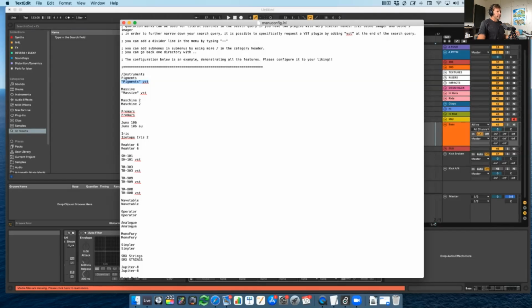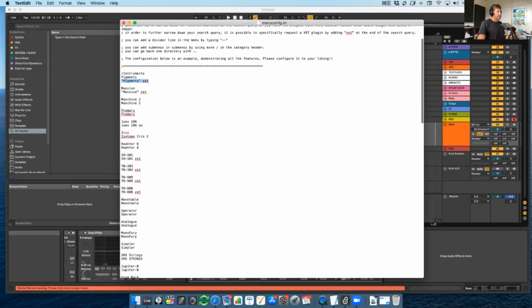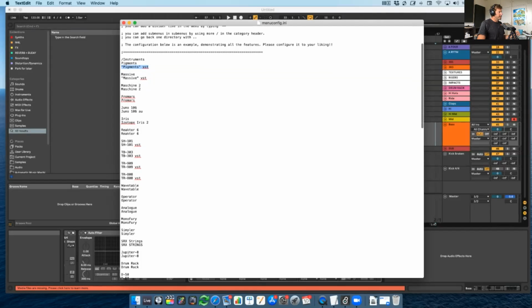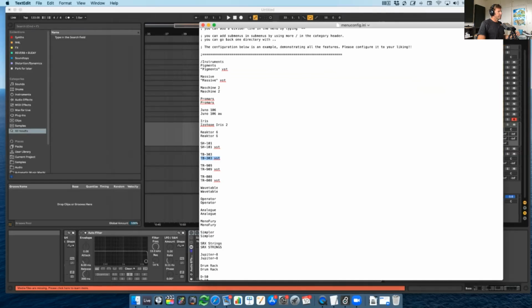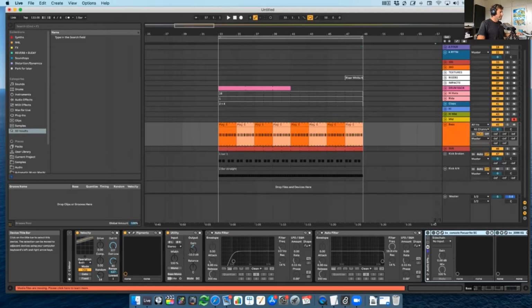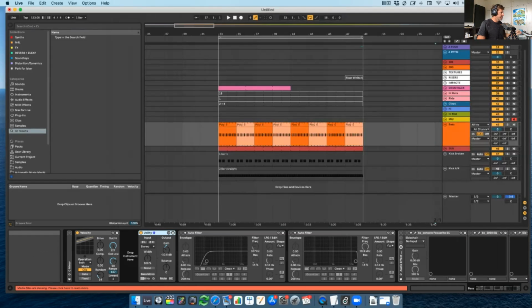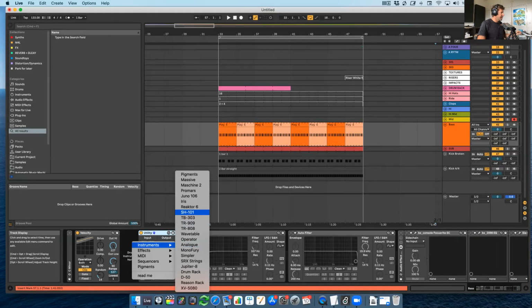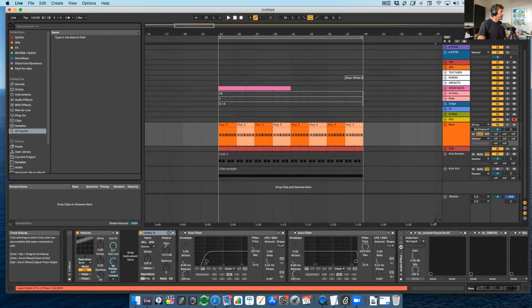So this is the learning curve, and we've just discovered that my TB303 is not coming up. So let's try and workshop that together while we're all here. So get rid of Pigments. Just out of curiosity, let's try again. TB303. So it's not looking for it.